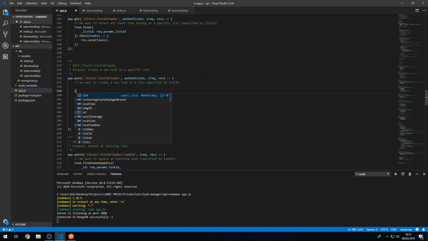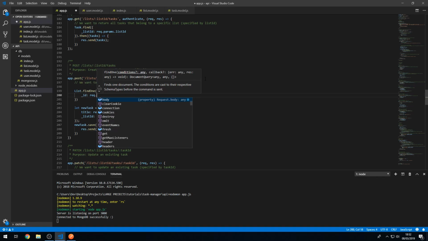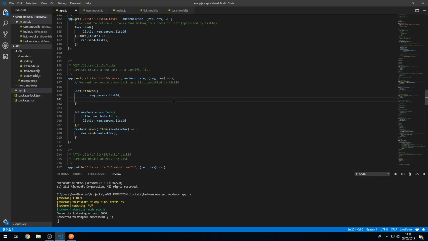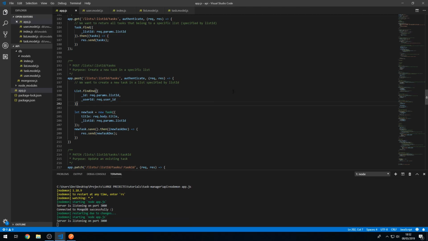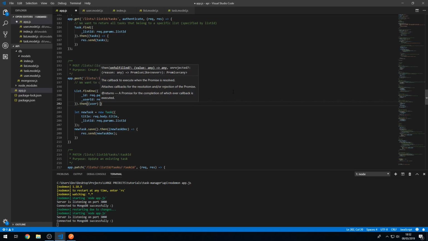So let's use list.findOne, and we want to find a list with the ID of request.params.listID, which is what was passed in here. And we also want to make sure that that list has the user ID of request.userID. Okay, so now let's do .then, and we'll get the user object back.